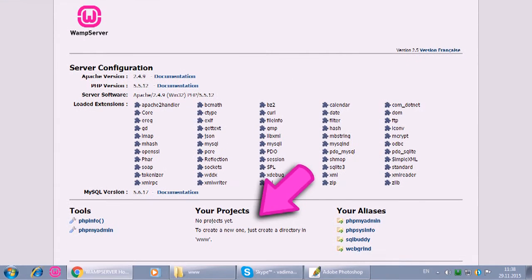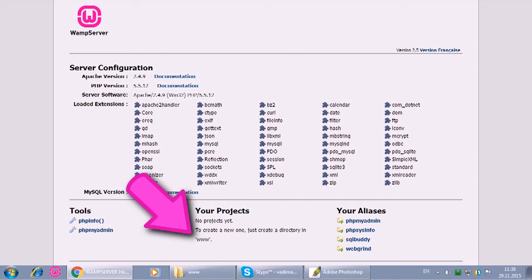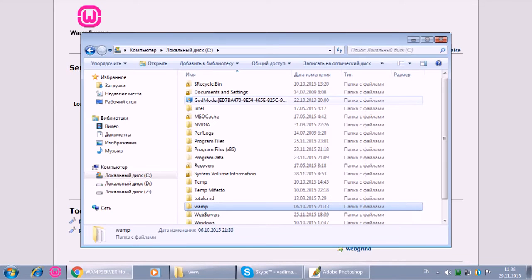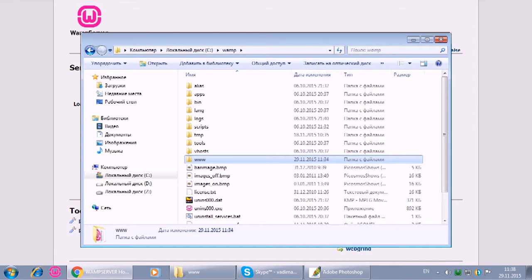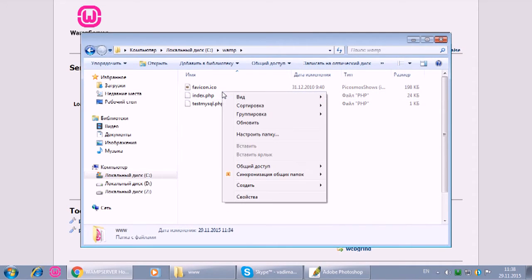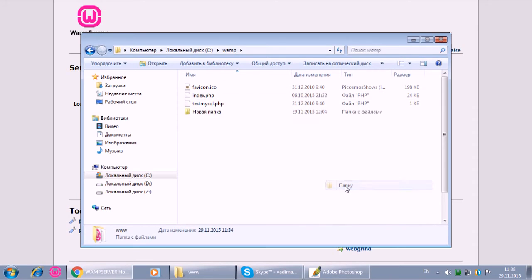And here at the bottom you can see advice that in order to create a new project you need to create a folder with the name of your site in the directory 3W. And there is this magic directory. After we installed WAMP, a WAMP folder appears on your C drive, and within this folder is a folder 3W. Go inside this folder and create a new folder in it with the name of our site.